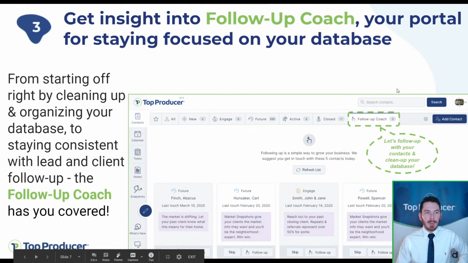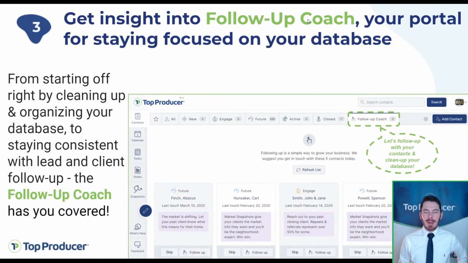So, follow-up coach, I like to refer to it as your portal to get work done in the CRM, whether that would be database cleanup or contact follow-up, or both at the exact same time. So you have to give the follow-up coach the correct information first. You have to tell it who's who, and then after that, it's going to help keep you on track. It's going to provide you with that business model, if you will, of consistency. Your leads will be impressed, your clients will be impressed, and you'll be one happy agent.